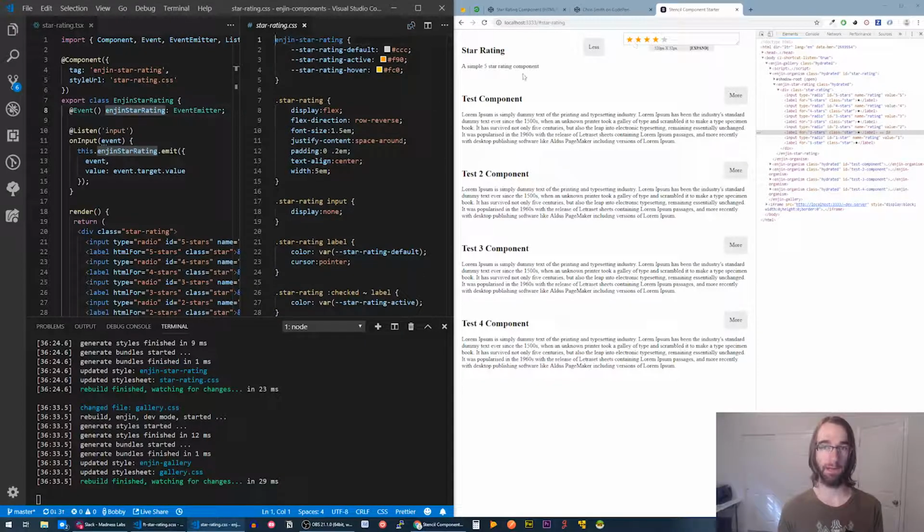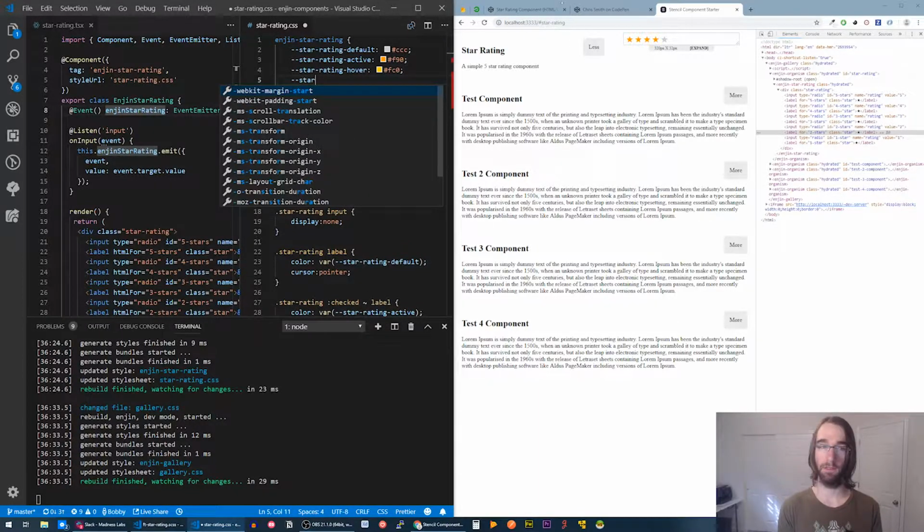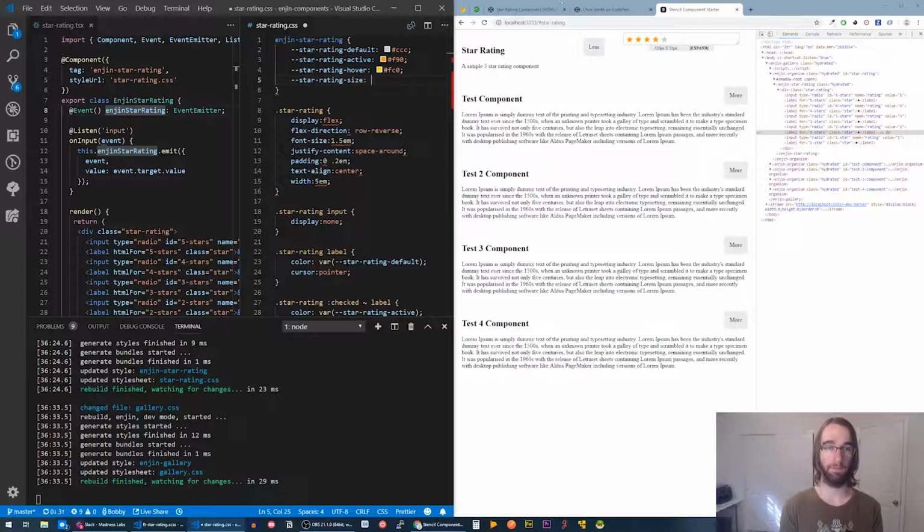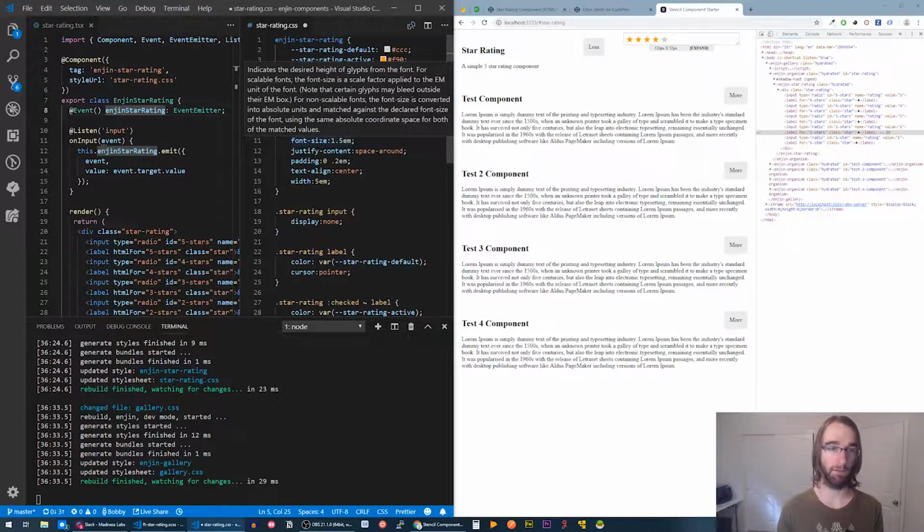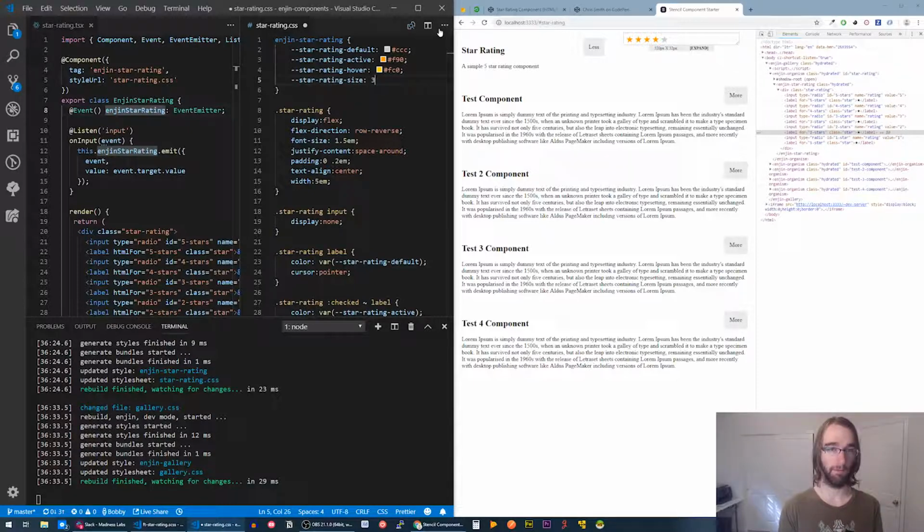The last thing, let's make it so that we can size these with a CSS variable. So let's do star rating size. The size of these is actually coming from a font size here. So let's say 25 or 30 pixels. And for font size right here, we just change that out for the CSS variable, star rating size. So now you can see they're 30 pixels. And if I change it to 50 pixels, boom, they're 50 pixels, etc., etc.